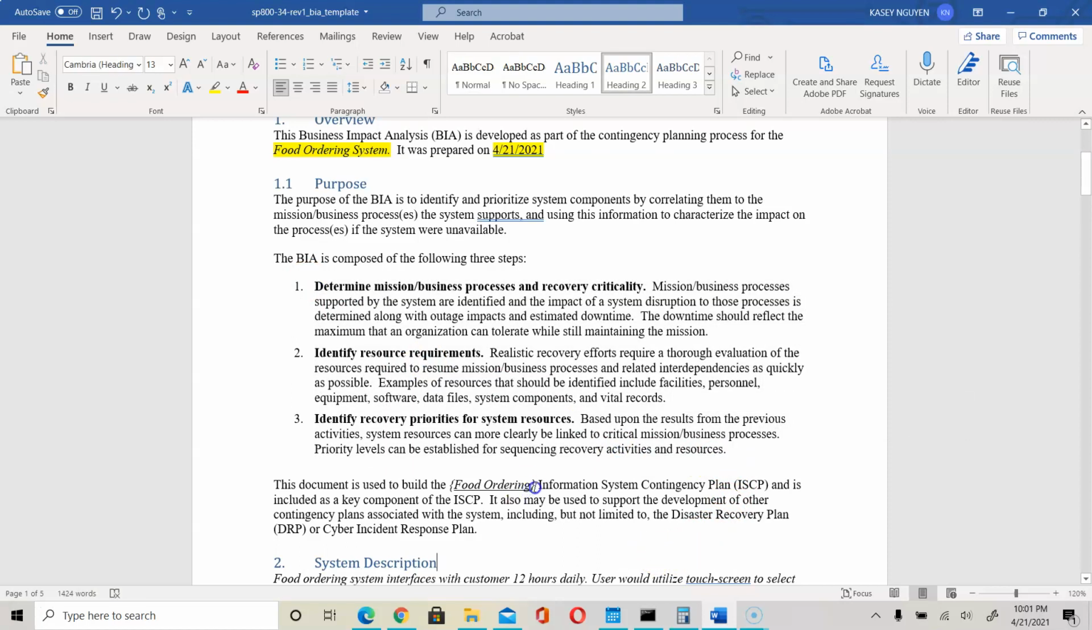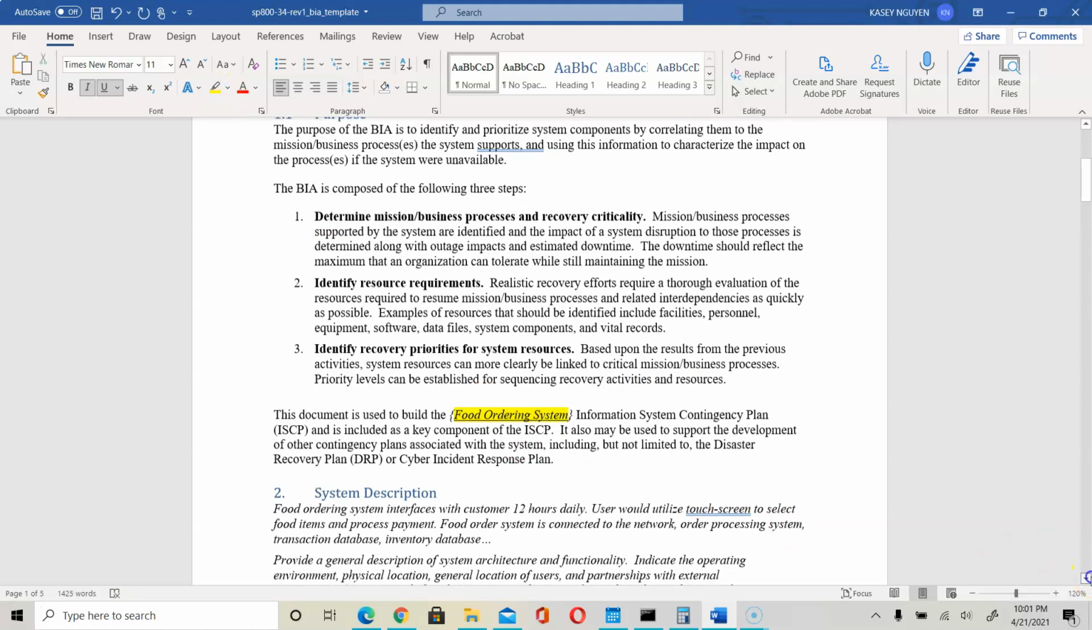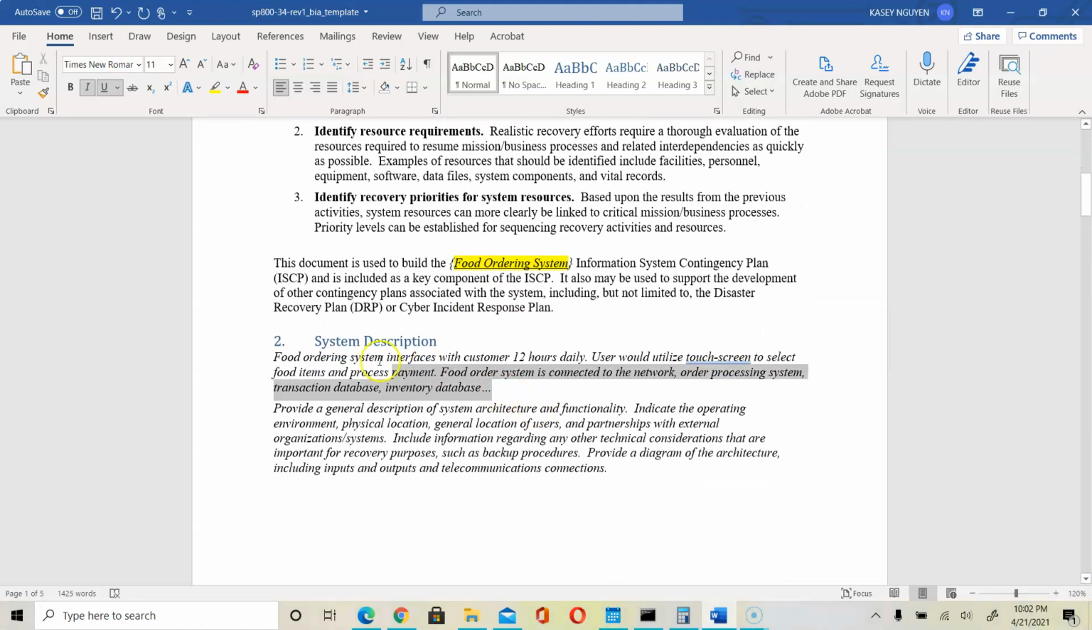And so with this, what we want to do is specify the type of system, so it would be a food ordering system or sales kiosk, etc. Okay. So here with this document, we want to assess it for the food ordering system. And then in the next part, which is the system description, here I included a brief little section describing that system. So for example, I would say food ordering system interfaces with customers 12 hours daily.